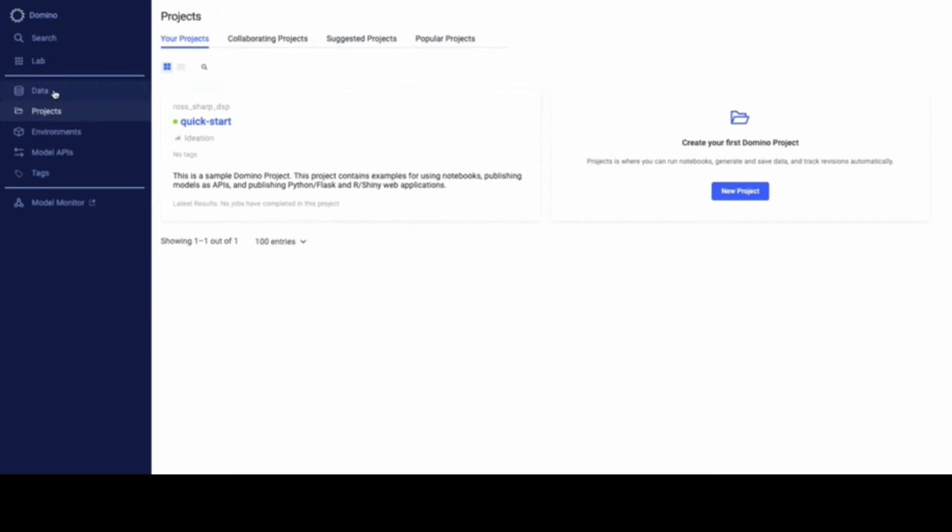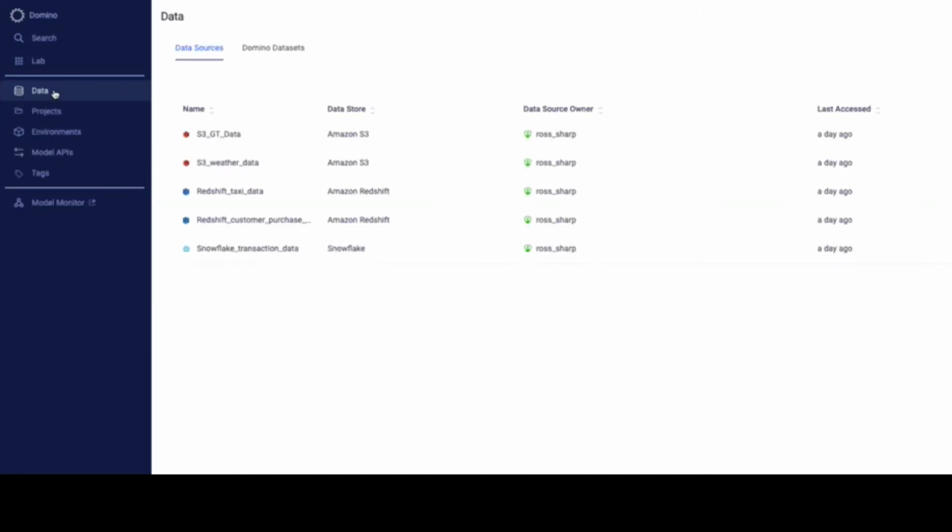access patterns. Accessing the Data tab within my Domino instance, I can see all the different data sources that have already been set up and that I have the permission to use. You can see here that we have a couple of S3 buckets, a couple of Redshift databases, and a Snowflake database. The initial configuration of these data sources can be done by both admins and users.